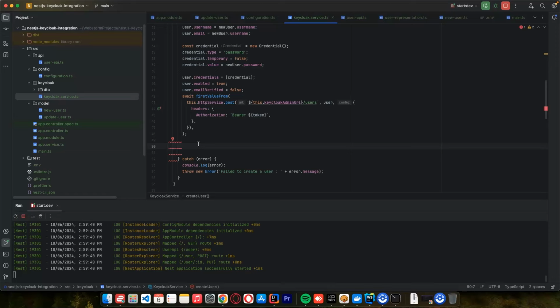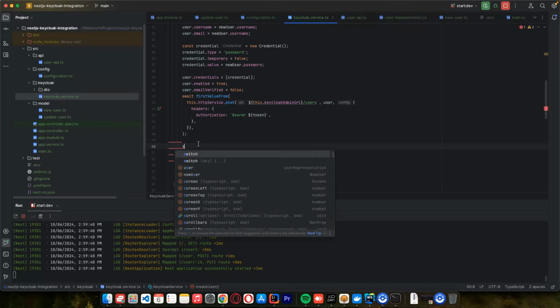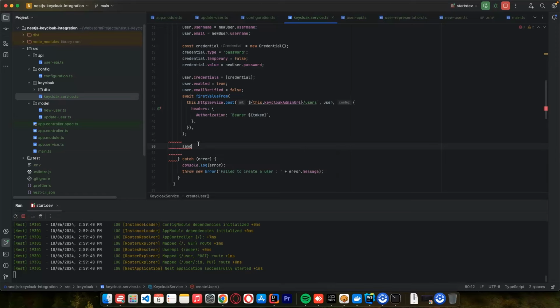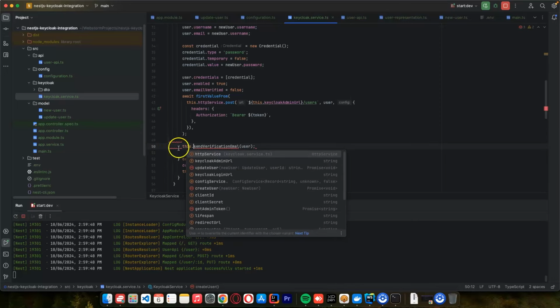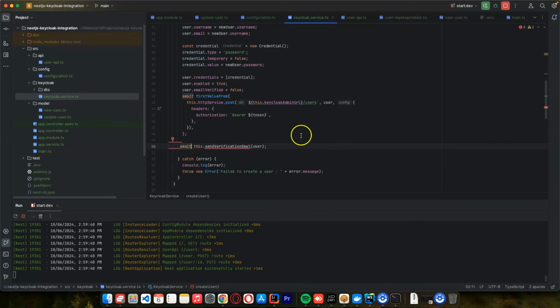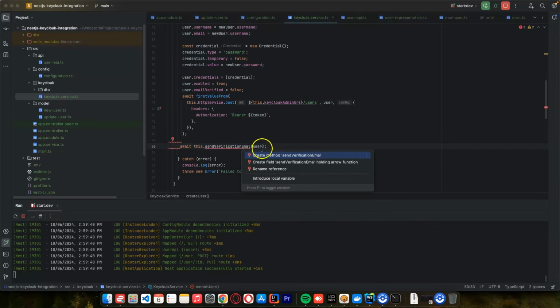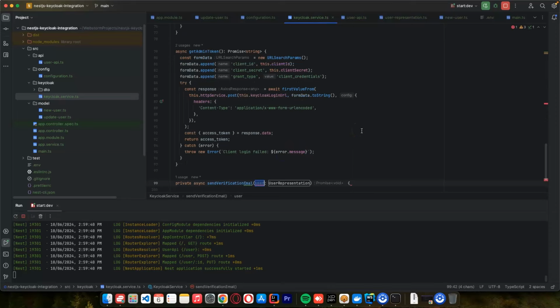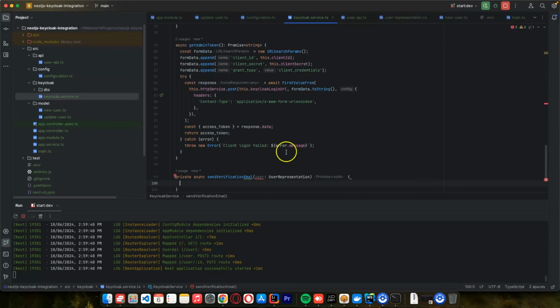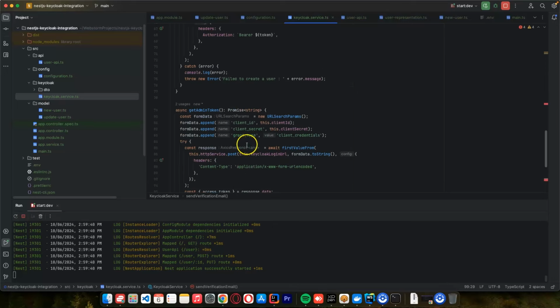So what I can do now is, let's say, send verification email. And I want to pass this user. I just say this, I want to create this method, and I just say await. And let's create this method below. And let's remove this private. Okay. Email, let's make this to email.